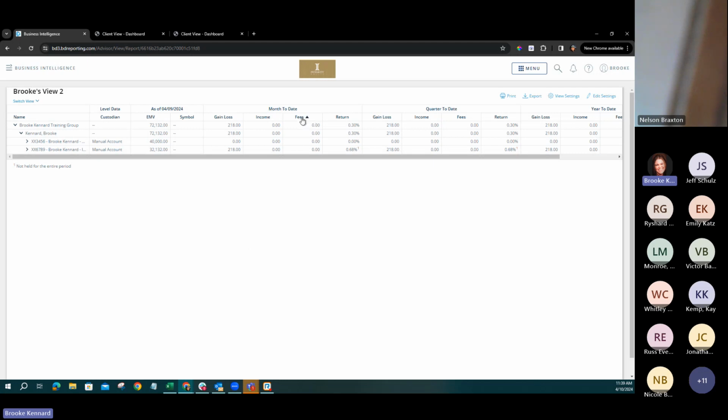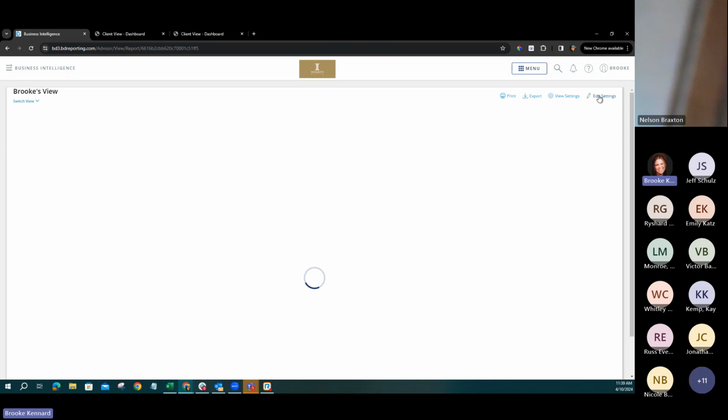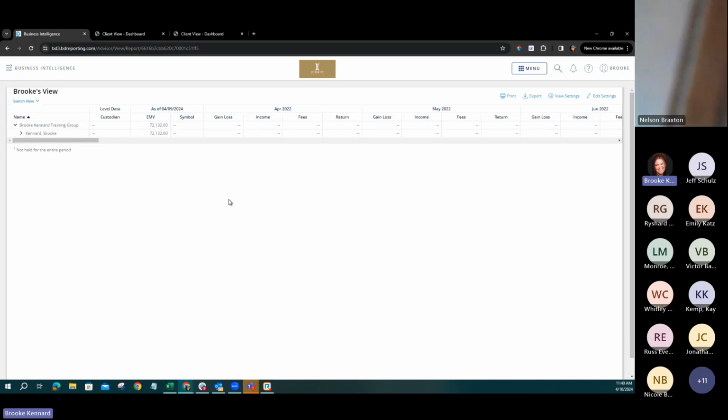All of these are sortable, so if you just click on column headers, you can sort these. And then you also have the option, since we do have saved views, you can toggle between your 2 views right here without having to go back to the settings area. Any questions about advisor view before we leave this spot? Okay.